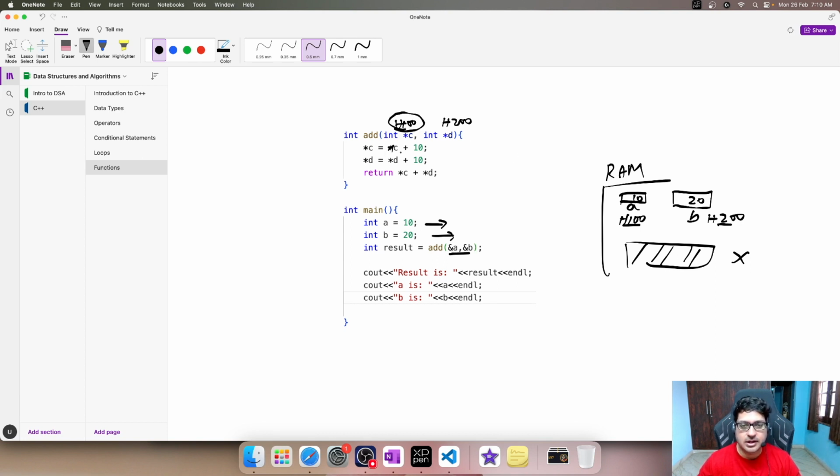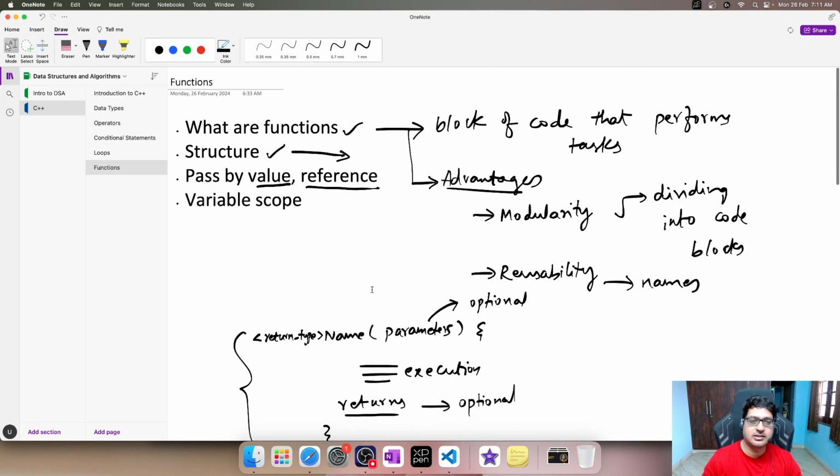So when I am saying *c = *c + 10, the compiler comes here and checks what is the address H100. Okay, well, what is in H100? The value 10, and it will change that value from 10 to 10 plus 10. Similarly for b. Okay, and since these two values are getting manipulated in the memory itself, when we return and when we are printing a and b, now a's value is 20 and b's value is 30. This type of passing is called pass by reference.